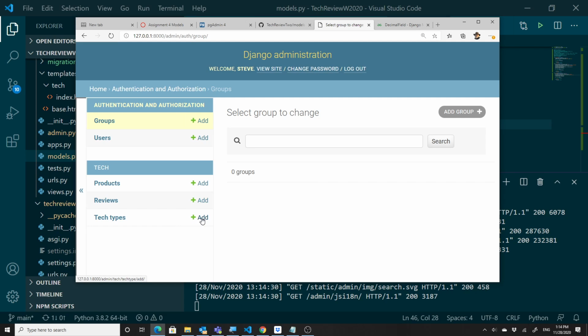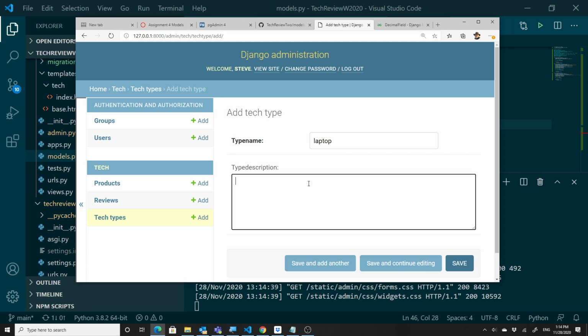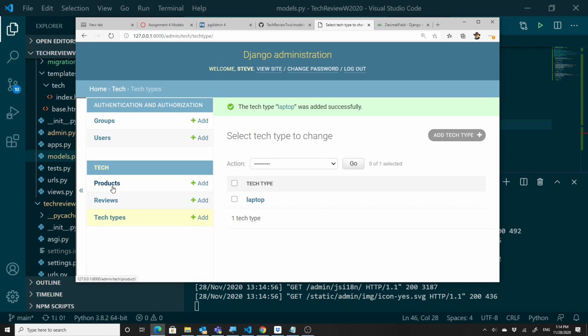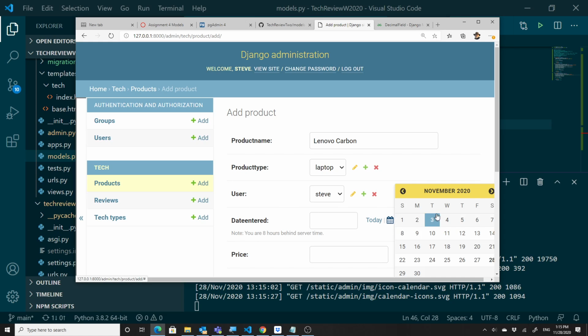Let's do a tech type. We'll add that first. So I'm going to say a laptop. I'm just going to say laptop computer for that. So we will save that. I'm going to go to product, add product, and I'm going to say my laptop, Lenovo Carbon. And I'm going to choose laptop from that. Now, the only user I have right now is Steve. We can add other users. I'm going to click this for today.